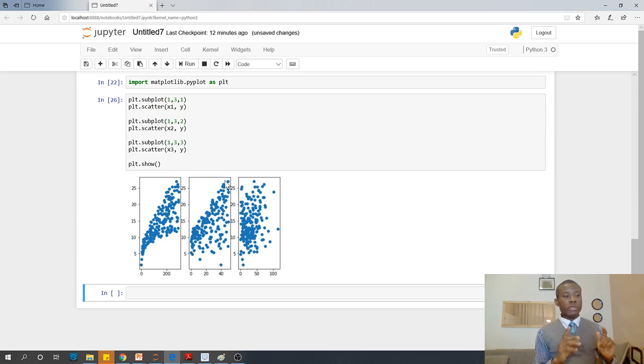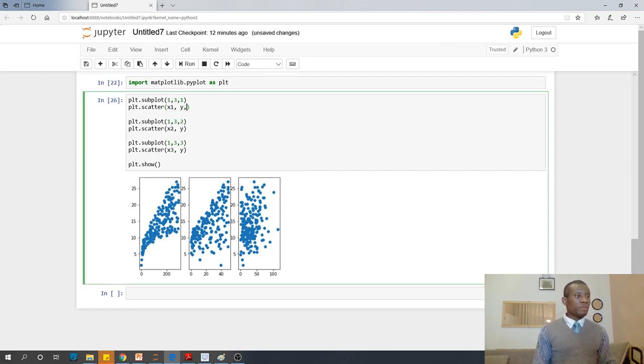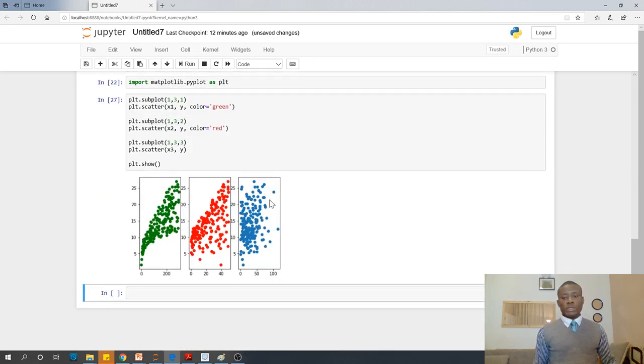Now I'm not going to worry so much about making it bigger or smaller, just to keep it simple. But I'm going to change the color. So I'm going to say the color of the first one is equal to green, and the color for the second one is equal to red. Okay, the last one can just remain blue. So you can see this is the scatter plot for the three of them.